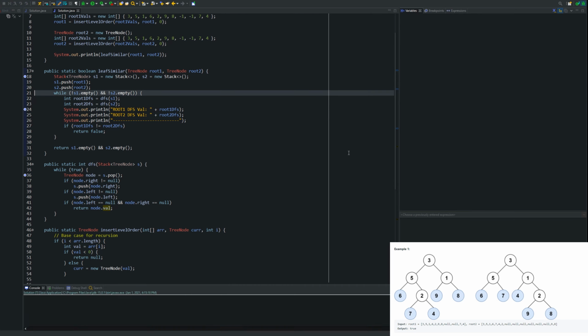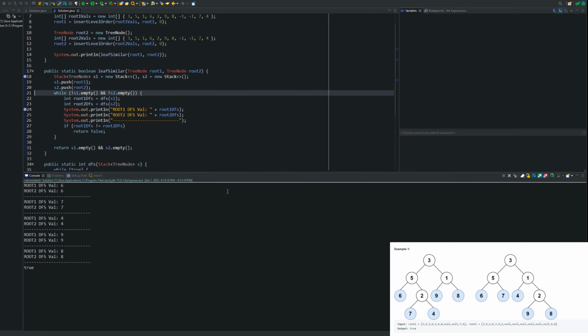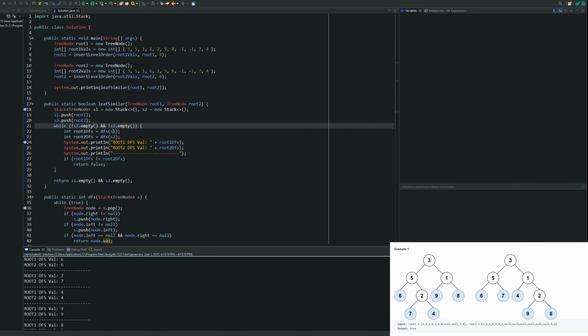So I'm just going to run the whole thing, and we can see that's what happens. 6 is compared, 7 is compared, 4, 9, and 8. And that is basically it. It's pretty simple once you really look at it. We take advantage of the stack paradigm and of course depth first search.